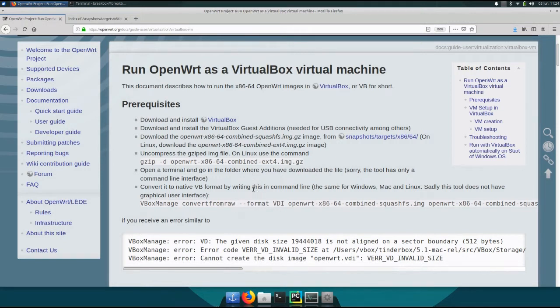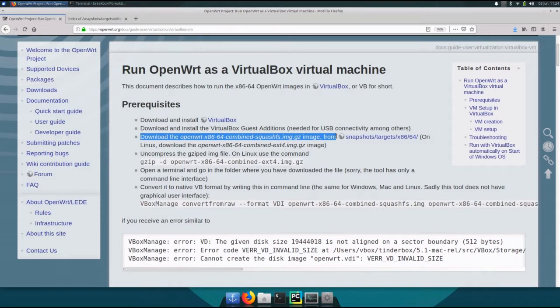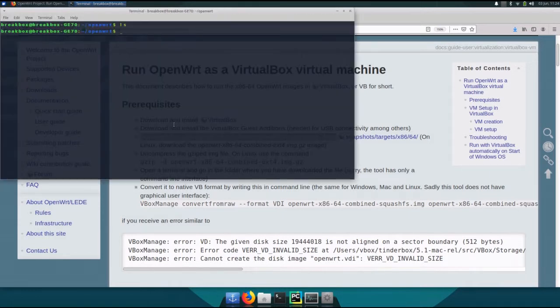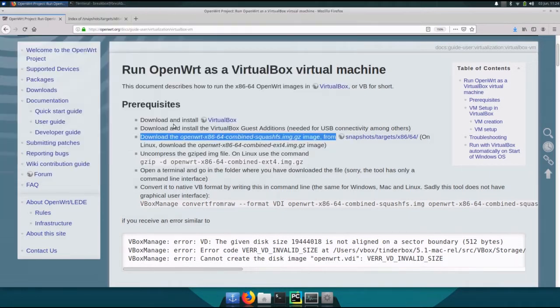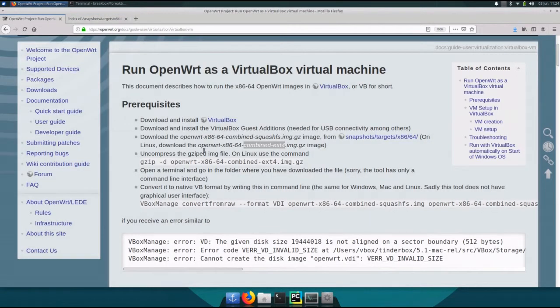So today we will be installing OpenWRT on a VirtualBox machine. A couple of things we need to take care of first is to download VirtualBox and get that all set up. In this case, I've already completed that, so we will go ahead and download the image for OpenWRT. We'll navigate to that site and download that software.